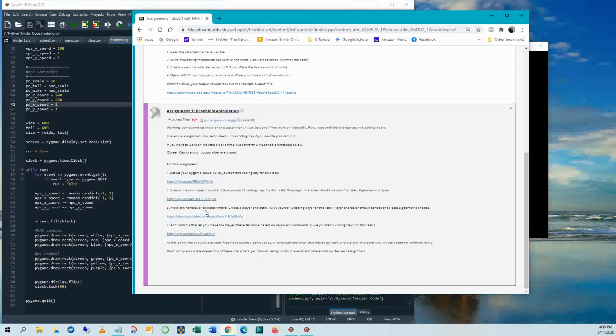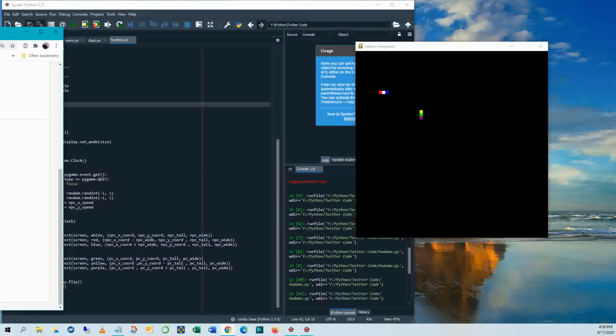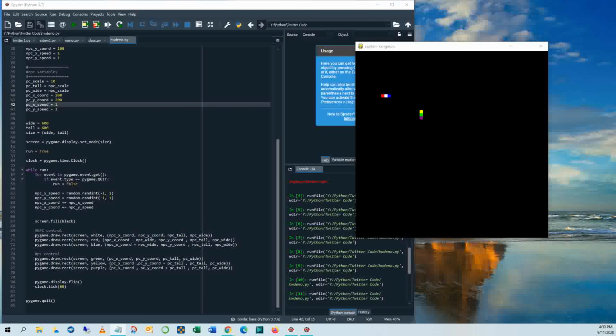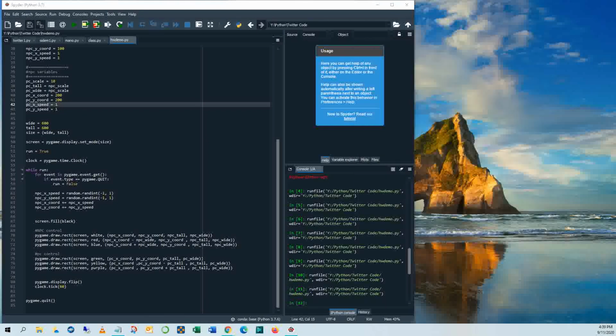Okay, so it says make the non-player character move, create a player character, and it should be 3 geometric shapes. And then it says add controls that let you make the player character move based on keyboard commands. So for this one, what I want to do probably is control it with my up, down, left, and right arrows. So let's put in stuff there that lets me do that.